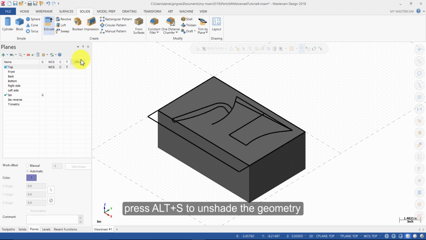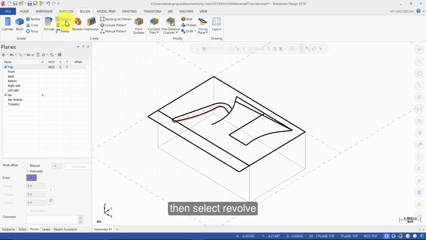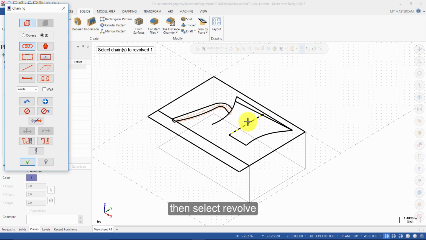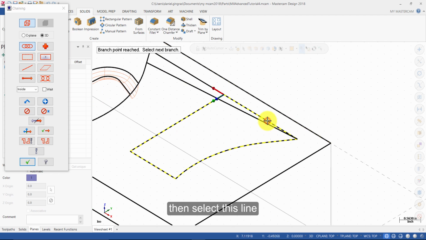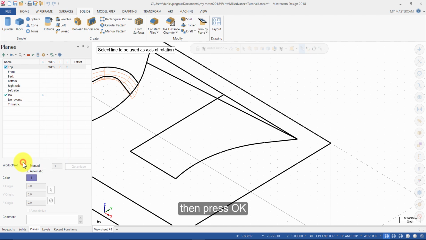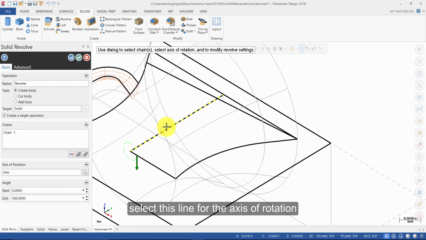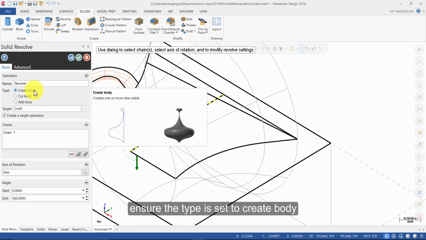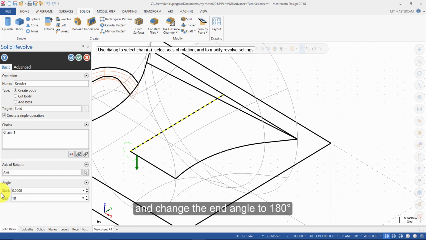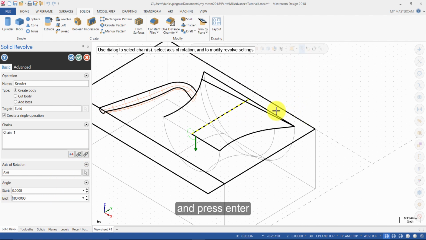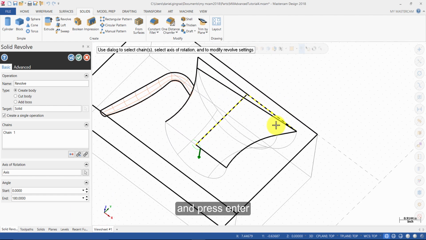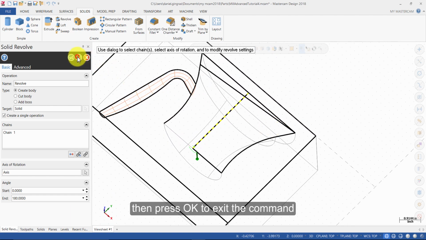Press Alt-S to unshade the geometry. Then select Revolve. Select Entity A here. Then select this line. Then press OK. Select this line for the axis of rotation. Ensure the type is set to Create Body, and change the end angle to 180 degrees, and press Enter. Then press OK to exit the command.